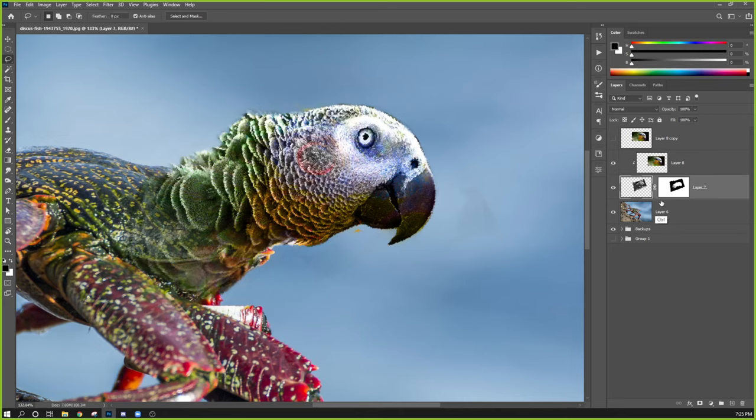The other thing you can try, Control D to deselect, is you can also use the burn tool. The burn tool is right here. It does have a quickie. What this does is very extreme. So first thing I would recommend is watch your exposure.